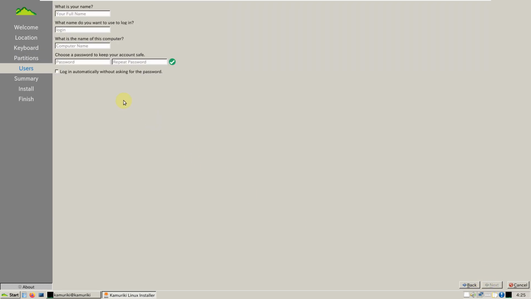Click on next, and you need to provide your username and password, which is the same in every Linux distro video.